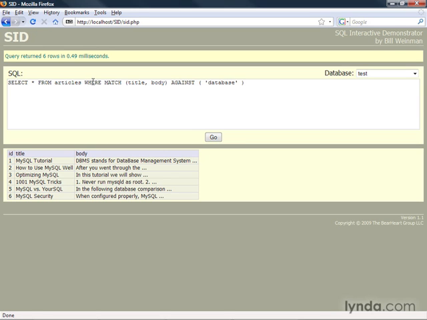So we have a where clause here for the full text search. And we're using 2 keywords we haven't seen before: MATCH and AGAINST. Match specifies the columns to use for the full text search, and against specifies the search term, in this case the word database. So let's go ahead and see what happens.